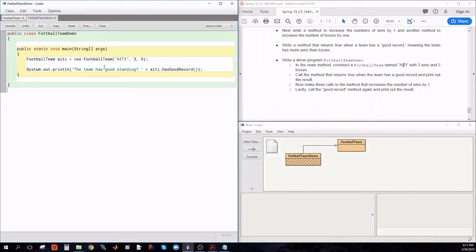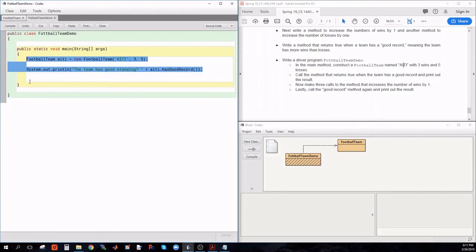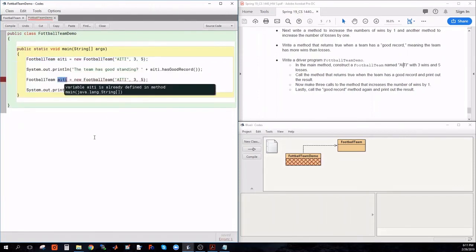Now, if I create another team, and this is something that is not asked in this problem, but I'm going to do it just to explain. So let's say I'm going to create app state here, and here I'm going to call it app state. And then I'm going to say it has 10 wins and 0 losses.